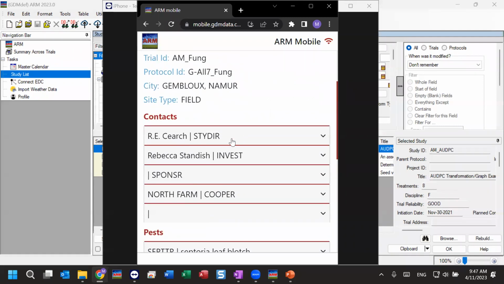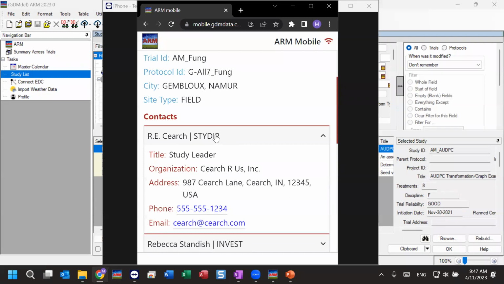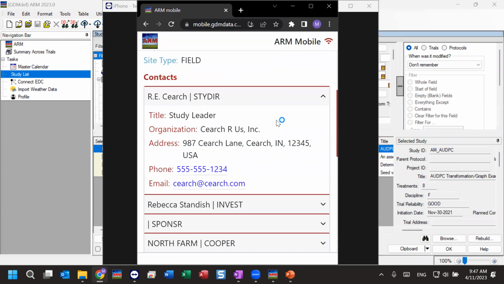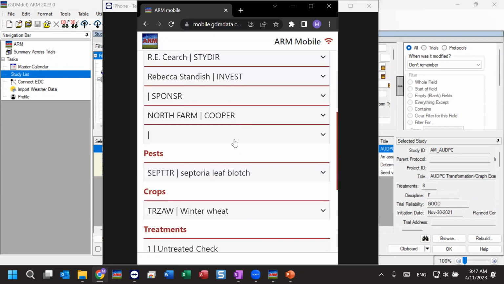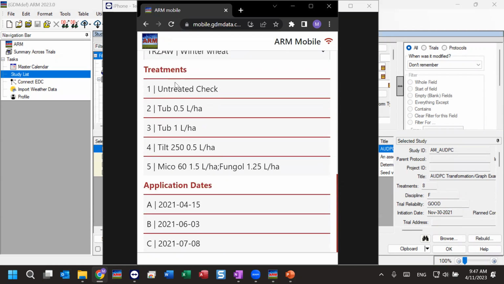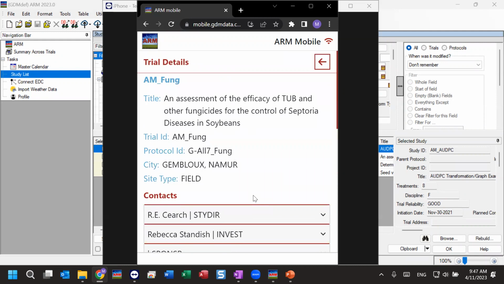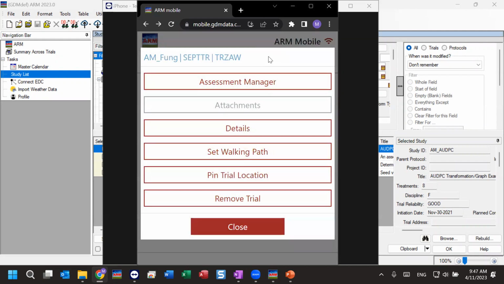We do have the contacts, so if I needed to get a hold of the study director, I can pull up their phone number or email or something like that. That's just being copied from the contacts portion of the trial. The pests, the crops, really basic treatment list, and the applications from the trial. Again, those are all just read only for us to look up, but there's really no interaction with recording any data about any of that.